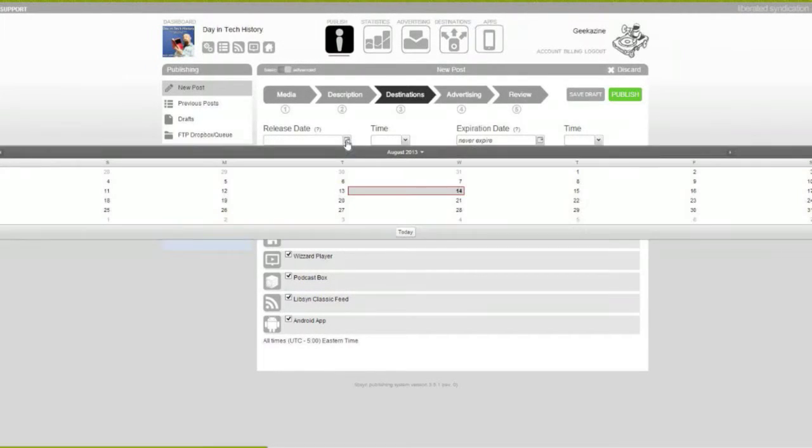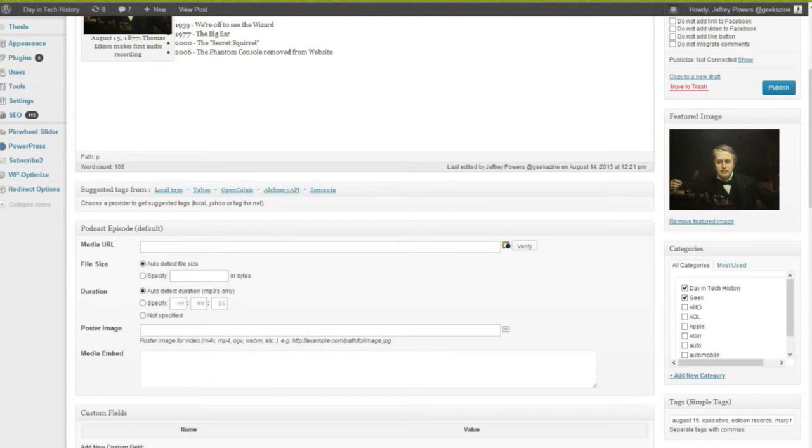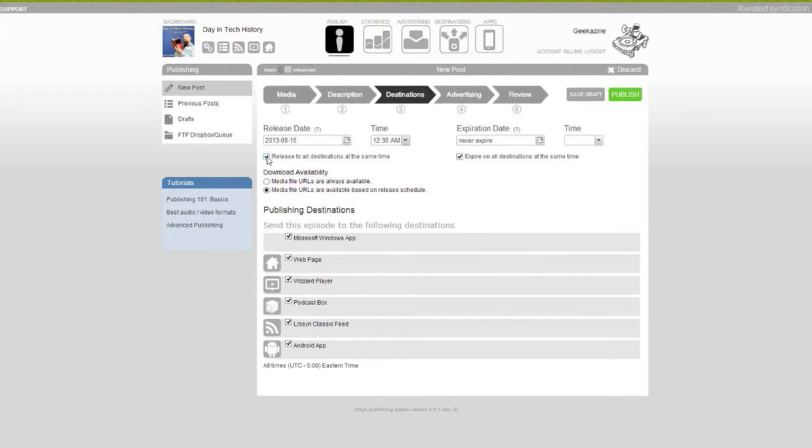So basically what I'm going to do is put a date of the 15th, and I'm going to do it at about 12:30 a.m., so about 30 minutes after the day starts, it's going to release it here. Now here's the kicker. This is what I need to pull this into here so I can finish up both posts. I uncheck this box right here. It's called Release to All Destinations at the same time. And then I move up the download availability to we're always available. That's the first one. Media file URLs are always available.